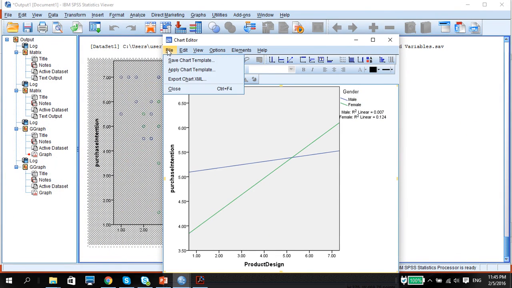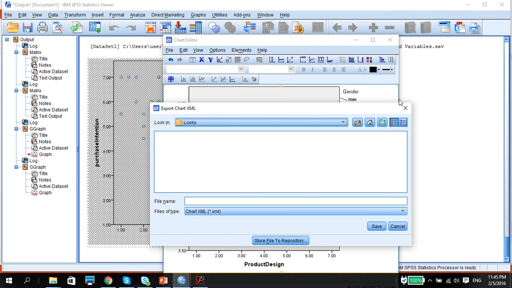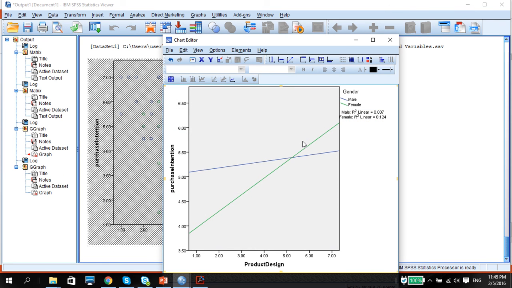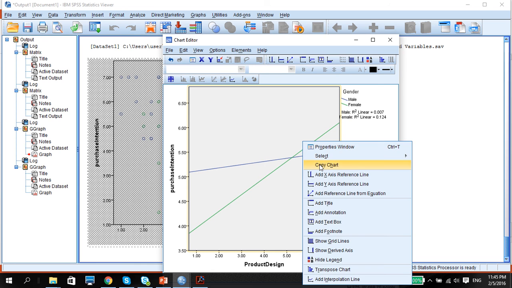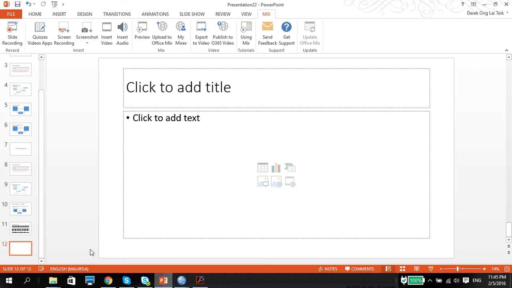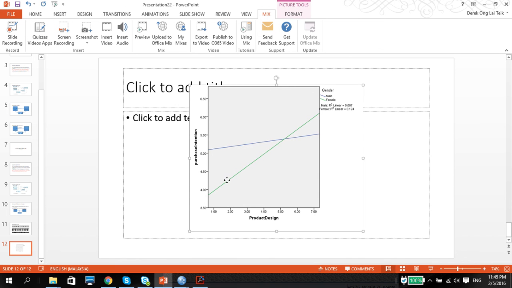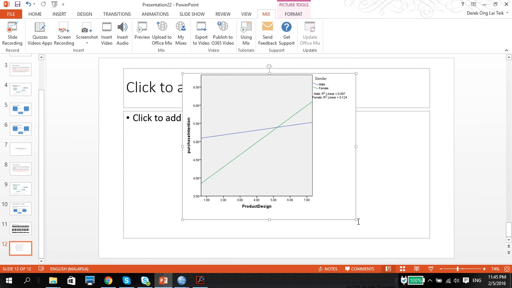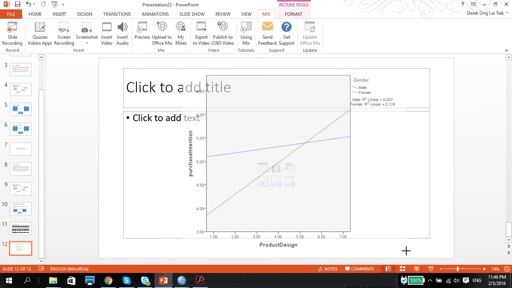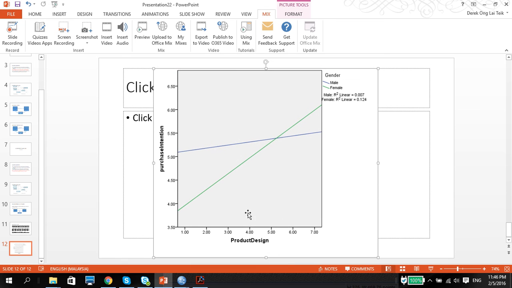File, export the chart, or you can just copy it, copy chart, paste it, and basically what this graph would show to you is that the intensity of the purchase intention and product design is stronger for the females than it is for the males.